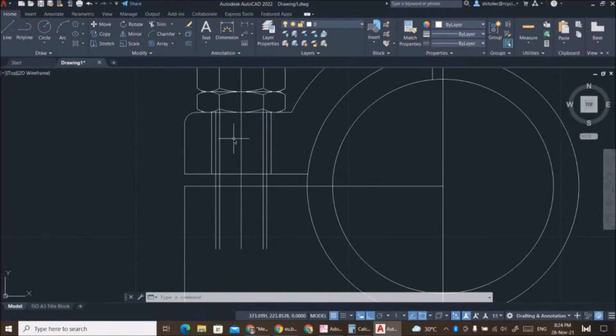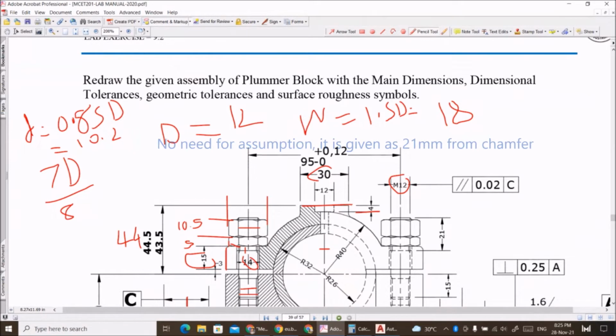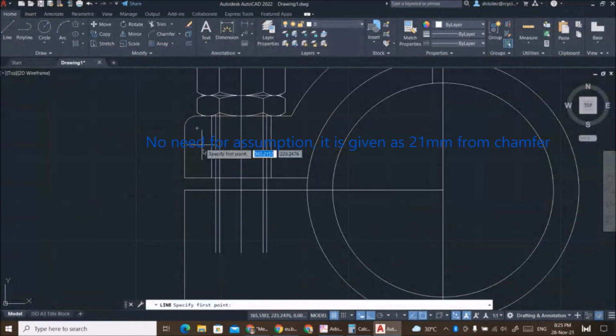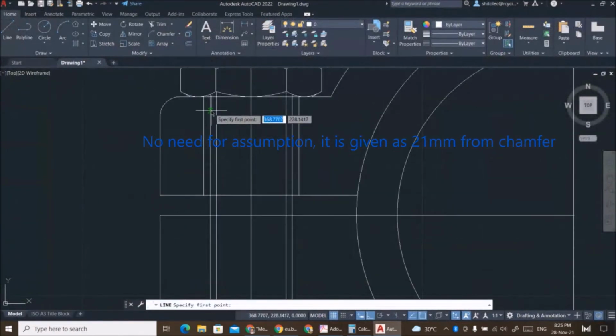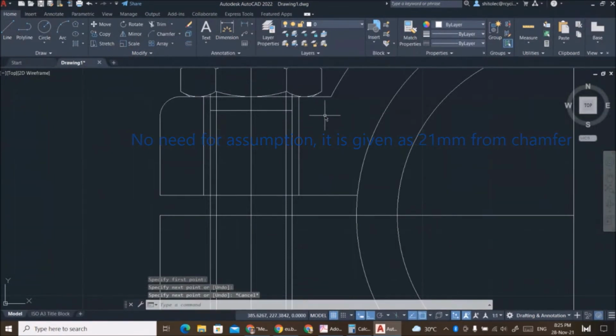This is a thread representation. So I will take the thread run out here, as I mentioned here, thread run out. Okay, so it is an assumption. This length is assumed. So as a thread run out, not too much, not too short. So I will draw the thread run out here now. I will draw any line from this point to this point, only for thread.